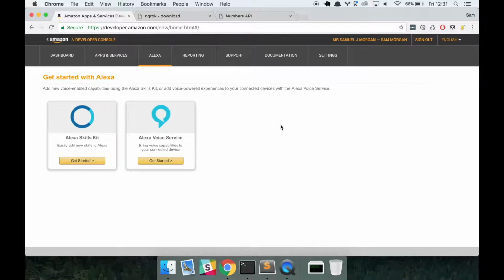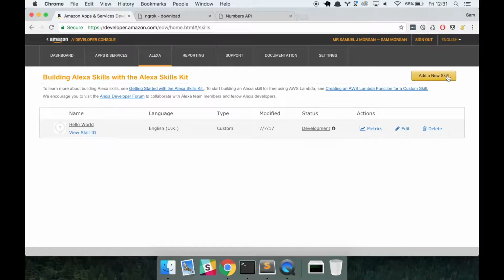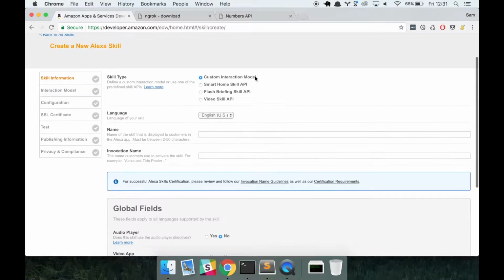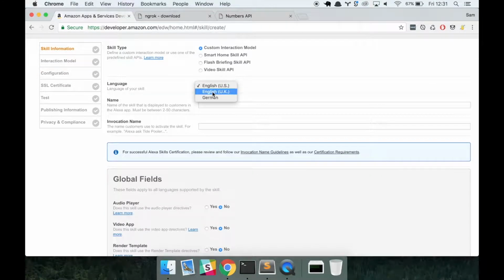So to get cracking, we need to sign into the Alexa developer portal. Again, I've already signed in here and set up a new skill. We're going to add a new skill, and we're going to call it number facts. Again, we'll be using the custom interaction model, and I'm going to be using English UK because that's where I'm currently based.